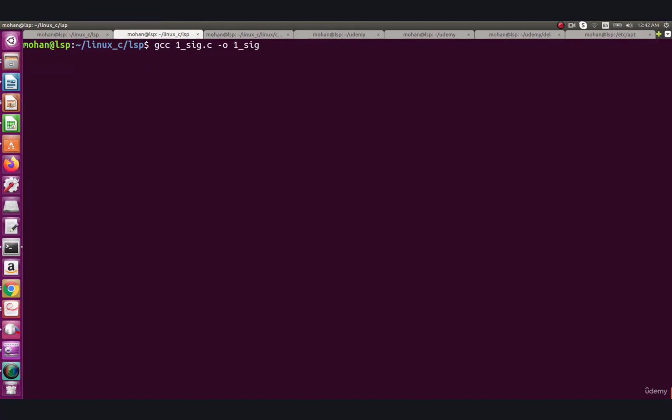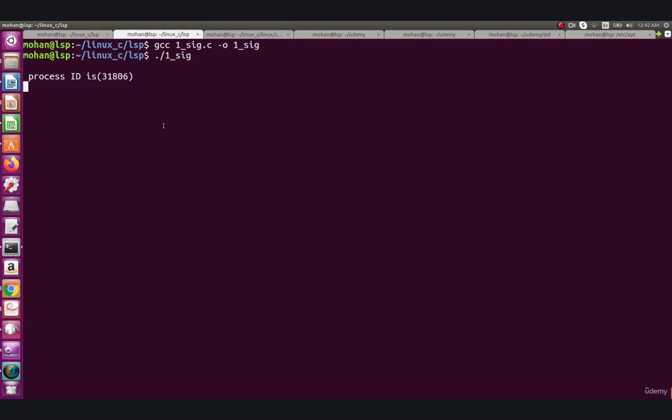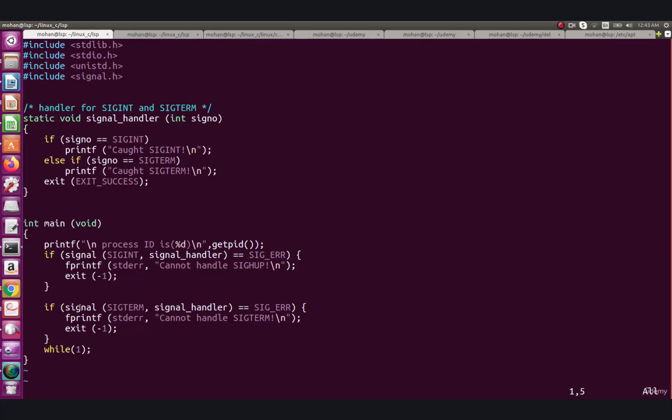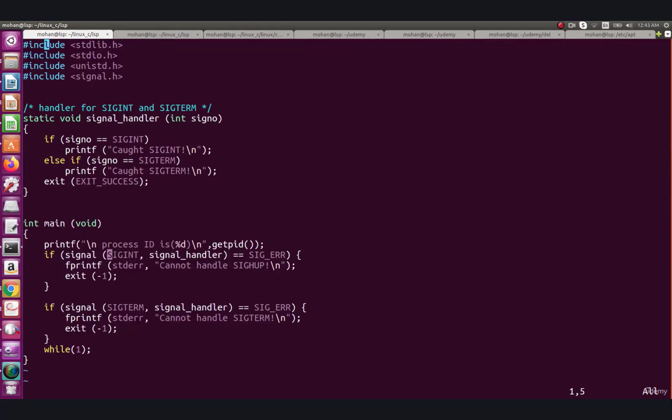Now let's compile the program initially. So we have compiled the program and let's run the program. Okay, now the process ID is 31806. As we have mentioned here, we are handling the signal SIGINT and the signal SIGTERM. So in order to generate a signal SIGINT, let's press Ctrl and C on the keyboard. After pressing Ctrl and C, we have got this output. So after pressing Ctrl and C, this process which was running got the signal SIGINT.